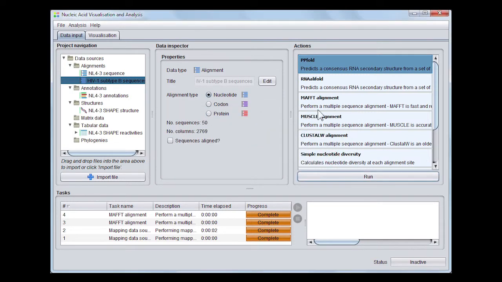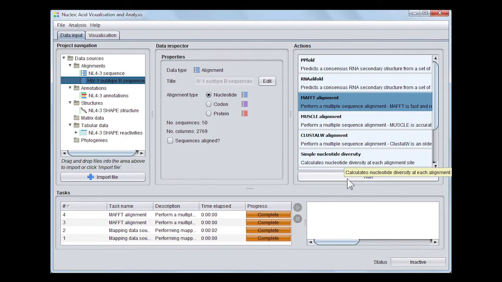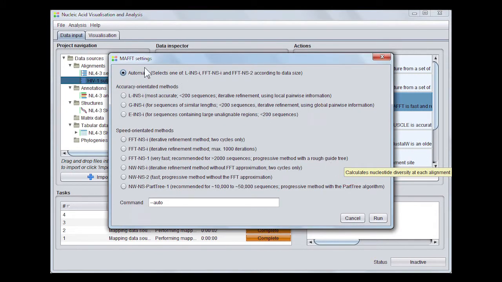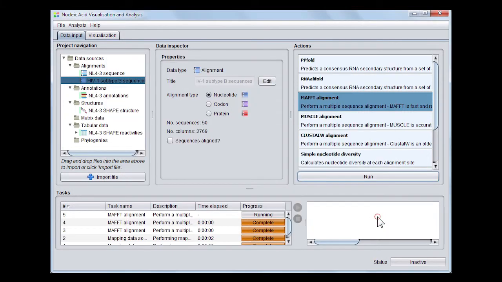Rather, I'm going to use one of the 3 built-in alignment tools to align these sequences. In this example, I'm going to choose to use the MAFFT alignment tool. When clicking Run, I get a settings dialog which allows me to specify how I want to align these sequences using the tool. I'm just going to use the automatic setting to align these sequences. Clicking Run will begin aligning these sequences.